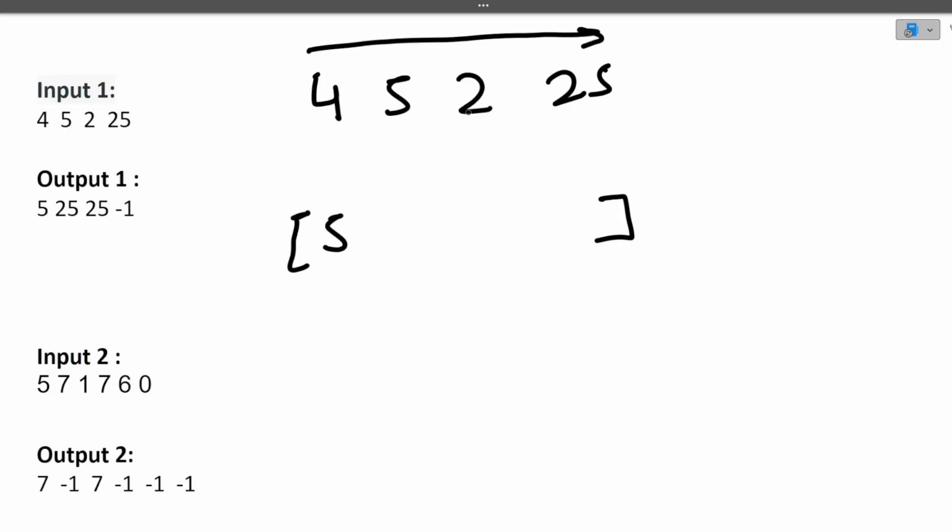The next greater element of 5 moving towards the right side is 25, because 2 is less than 5, so no issues here. We have to find the next greater element. So the next greater element of 5 is 25, so we are printing 25 here. Now we are at 2. What is the next greater element of 2 on the right side of the array? It is 25 only, when we are moving towards the right.